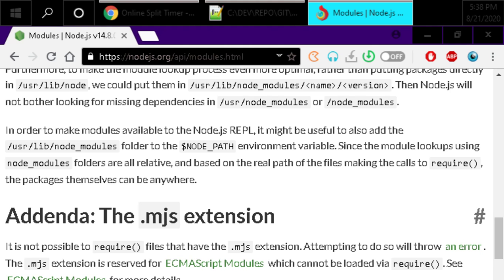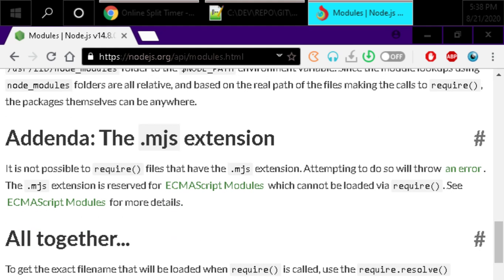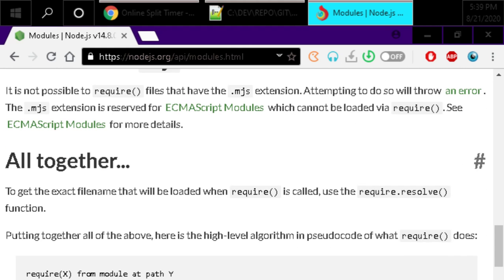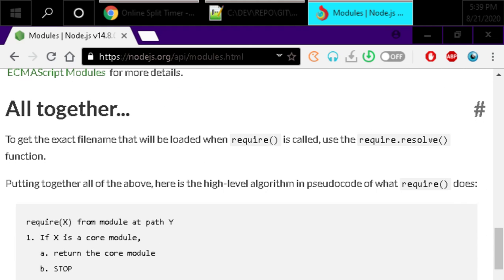Okay, so you have another addendum: the .mjs extension. It is not possible to require files that have the .mjs extension. Attempting to do so will throw an error. The .mjs extension is reserved for ECMAScript modules, which cannot be loaded via require. See ECMAScript modules for more details. Altogether, to get the exact file name that will be loaded when require is called, use the require.resolve function.